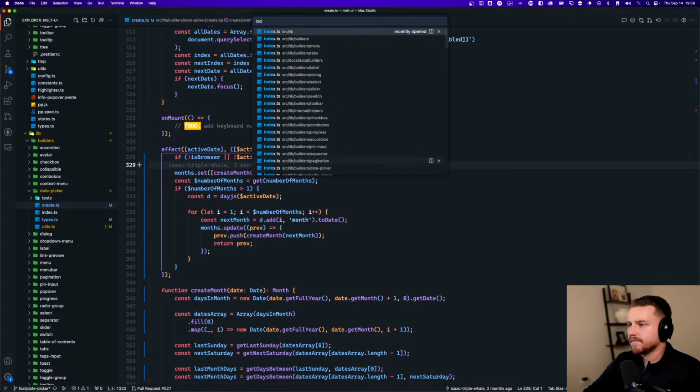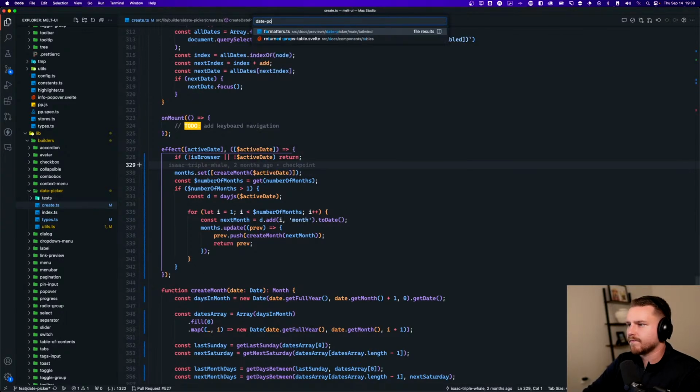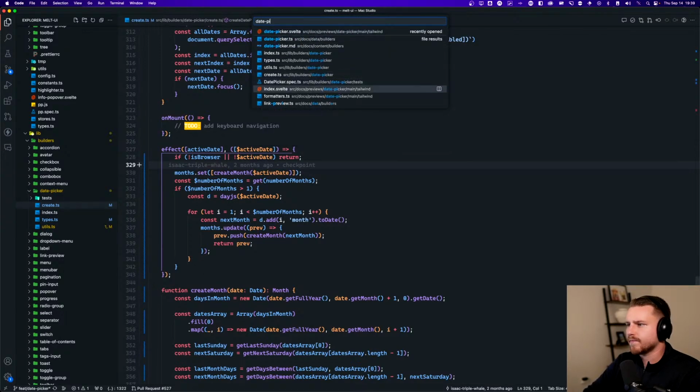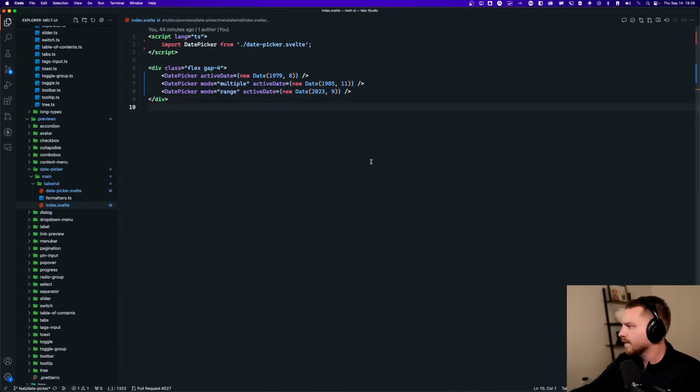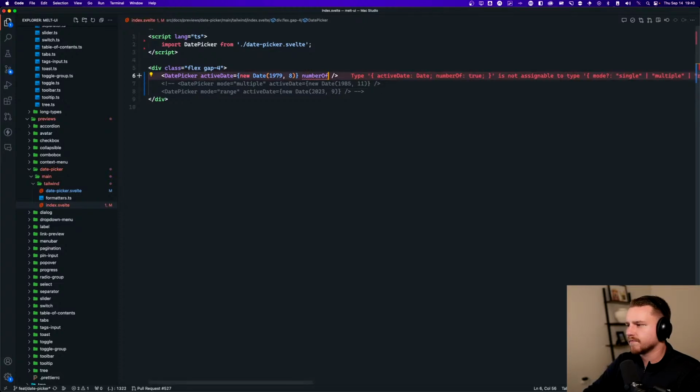In the index date picker file here. Okay, so let's just do one calendar for now because we're going to occupy all of our space, and we'll set number of months to true. I don't have this prop.